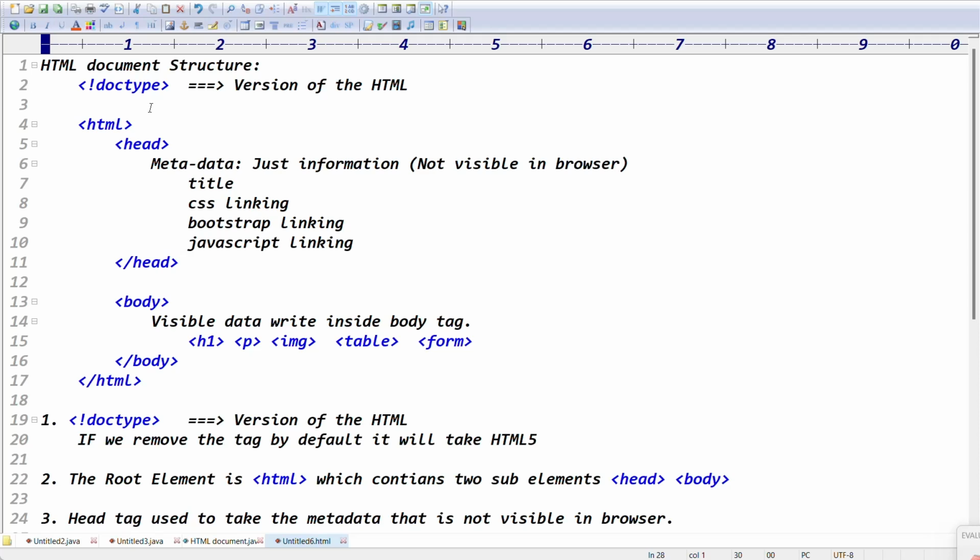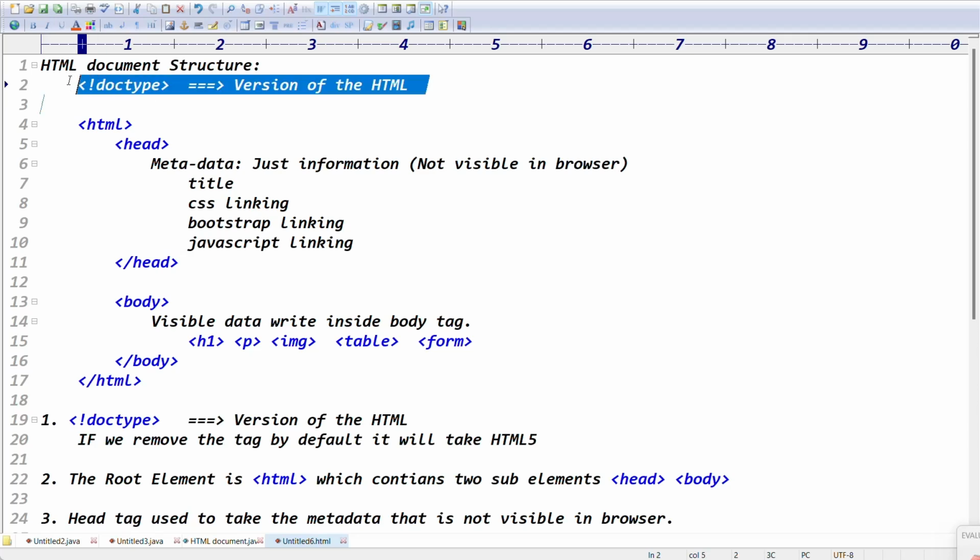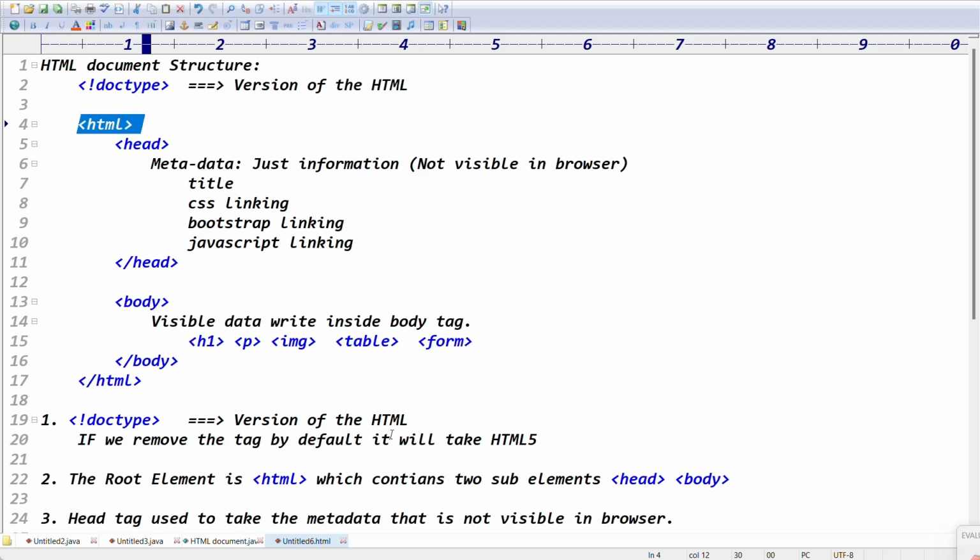Guys, are you clear, right? That is called HTML document structure. I'm repeating it one last time, you can check it. HTML doc type: the starting element of the HTML is the doc type, which represents the version of the HTML. If you remove this tag, by default it will take HTML5. Point 2: the root tag for the HTML is HTML, which contains two sub elements, head and body.